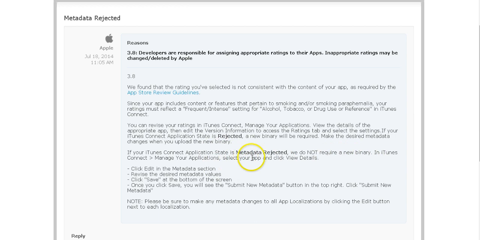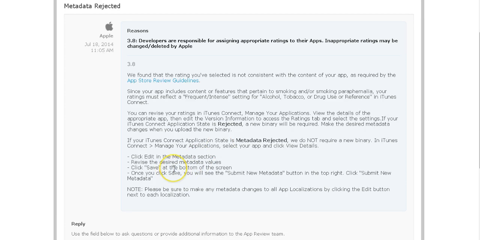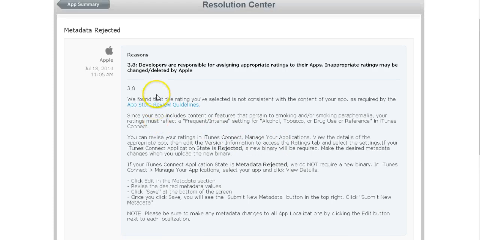So when we see metadata rejected, all we have to do is go in here on the back end and make these small changes. Click in the metadata section, revise the desired metadata values, click the save button on the screen. Once you save, you will see the submit new metadata option. So let's go through it here and make these changes. I may have to come back here to read this, but here we go.